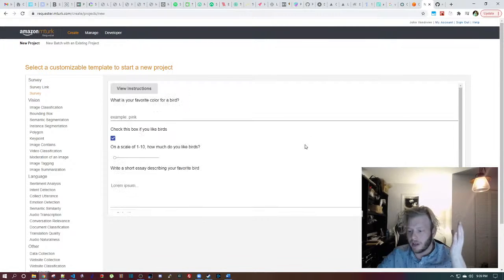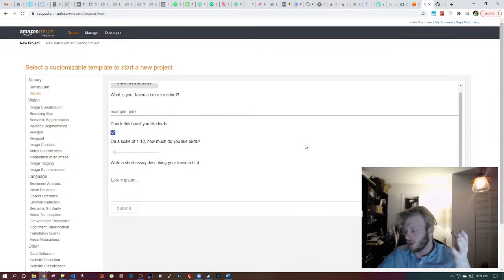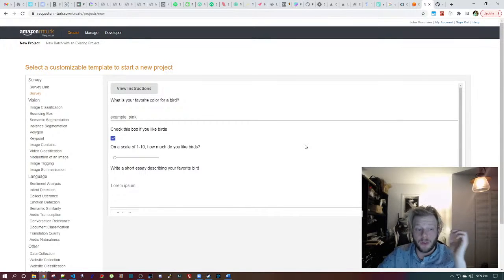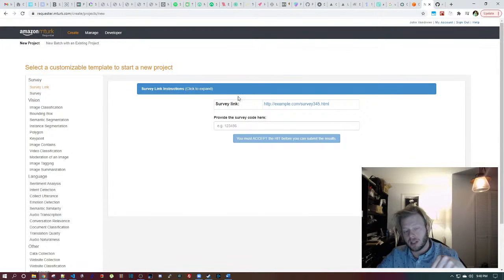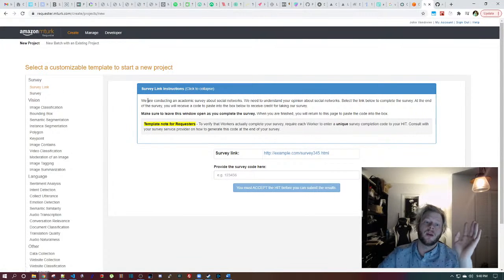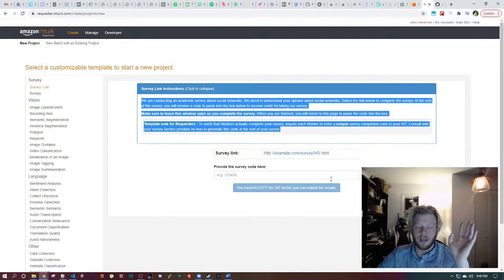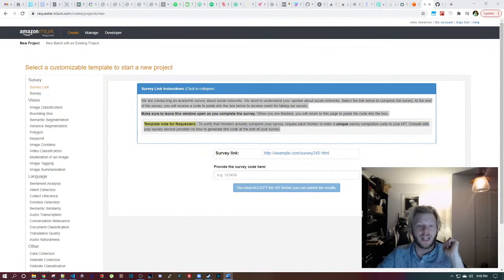So survey is I would actually be doing my survey in Mechanical Turk. And maybe in the future I'll do that. That's not what I'm doing today. What I'm doing today is a survey link, and I basically send them over to SurveyMonkey. And then this piece here is the Mechanical Turk instructions.